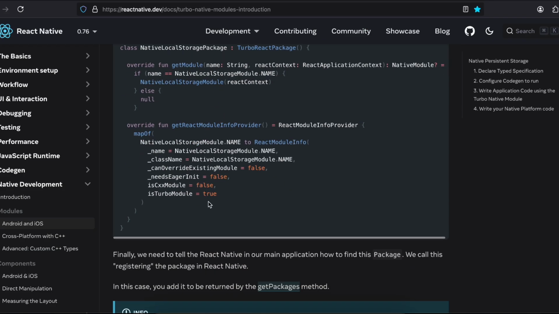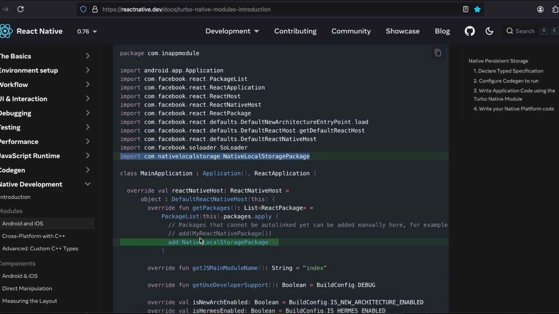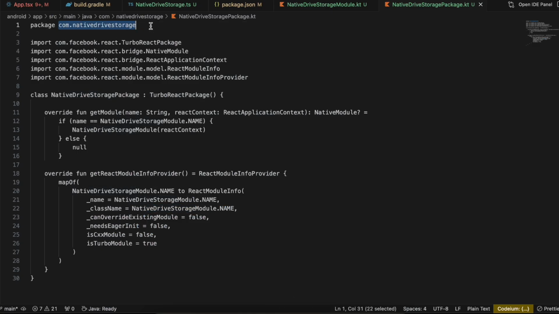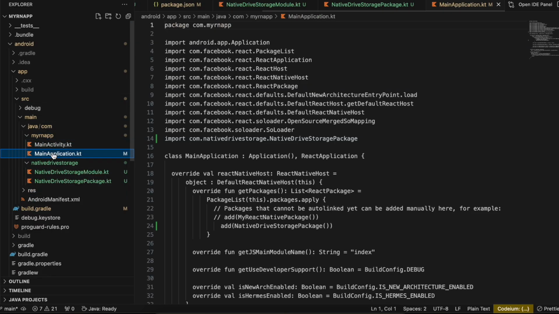That's it. And the other important thing is, we have to go to main application.kt. We have to import our package like this and use the add method like this. Now make sure you use your own package name. So my package name is com.native drive storage. So I will just go to my RN app main application.kt. I have imported it like this and added it like this.